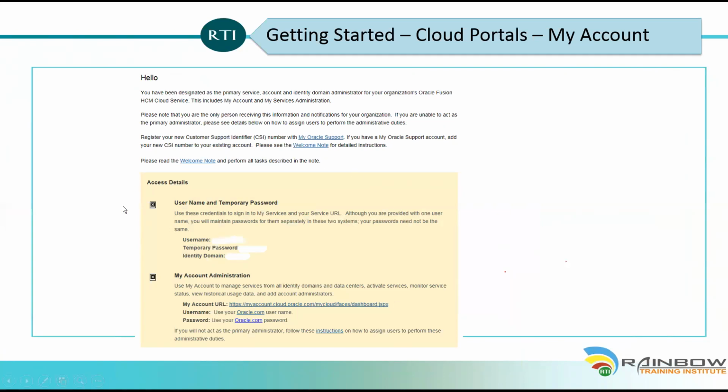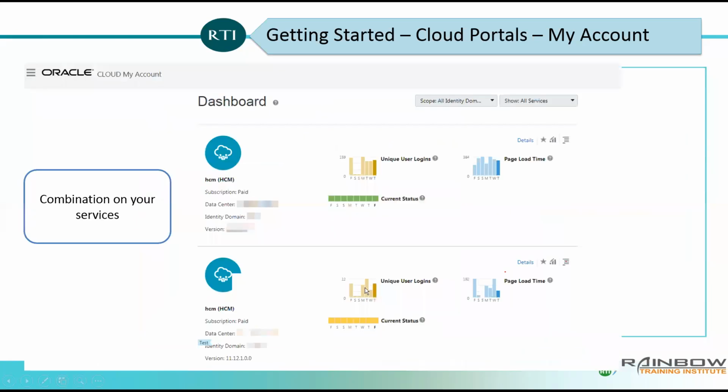When they give the details, they'll give a link to My Account and My Service. This happens at the beginning of the project. Once you decide on the licensing, you get this email, and that email will have the My Account administration link. If you go to that link, there you can see what applications you got licensing for. Here you got licensing for HCM, with production and test, 2 instances.